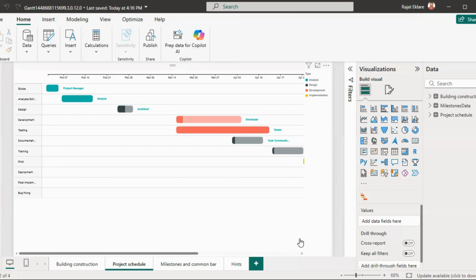Welcome to this series. This is our third video on tips and tricks in Power BI. So this is trick number 3, how to create a Gantt chart in Power BI.